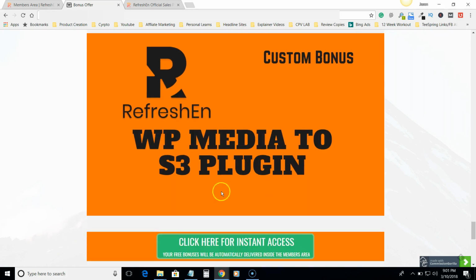Now, this one is one of the most practical, but I think important ones. The WP Media to S3 plugin, what it does is that it takes images that are saved on your site and automatically saves them to Amazon S3. Now, for saving stuff to Amazon S3, it's actually free. And if you have like a Prime account, you can actually get more storage.